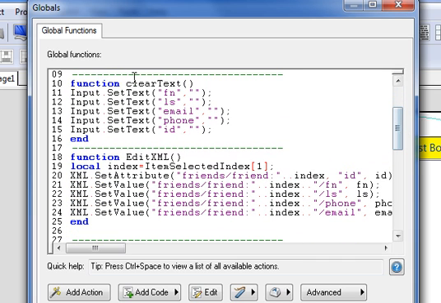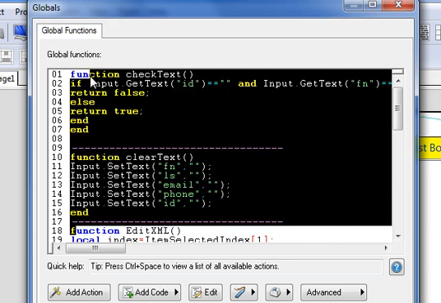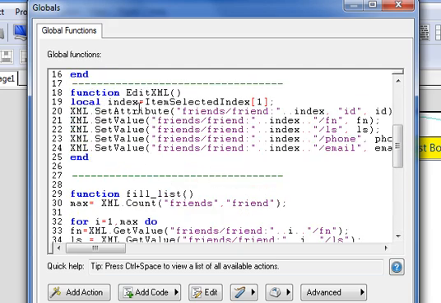The other one is clear text. We set the text to be nothing, clear text, and so on for each field. And the third method is edit XML. We make this method to make the work easier. So just try to type this method.